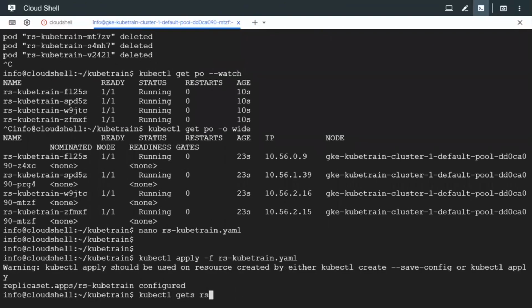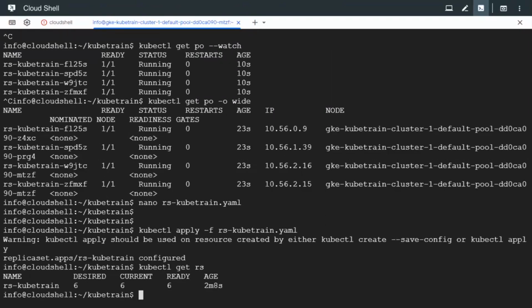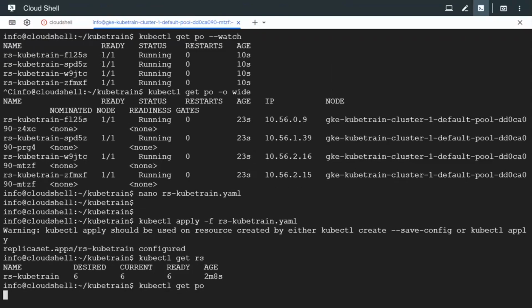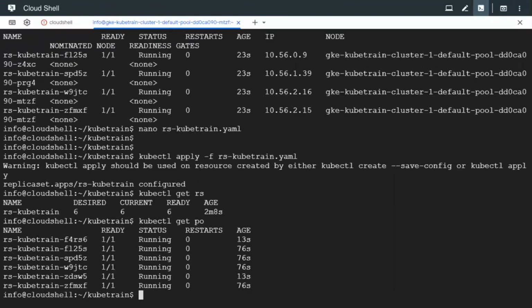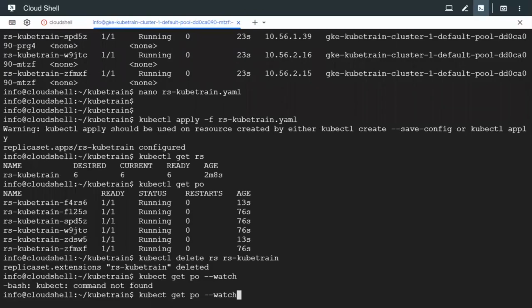Let's check the status of the replica set. So 6 is ready. Get RS, get pods. We've got 6 pods running. Call its name to delete it. The replica set is deleted. The pods will also get deleted. We could use the --watch flag, double dash watch, to see the live status of the pods.